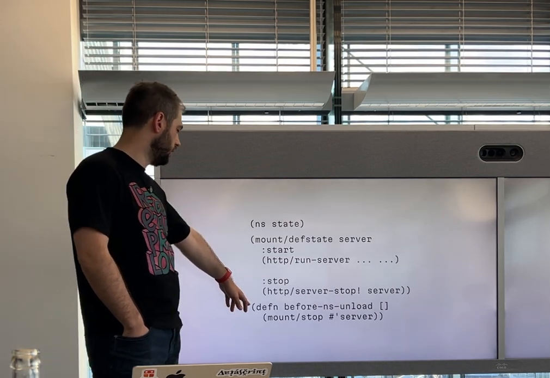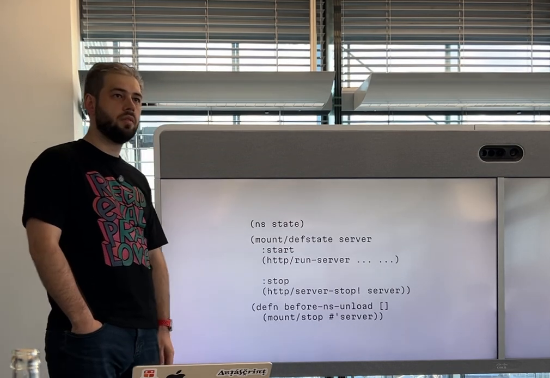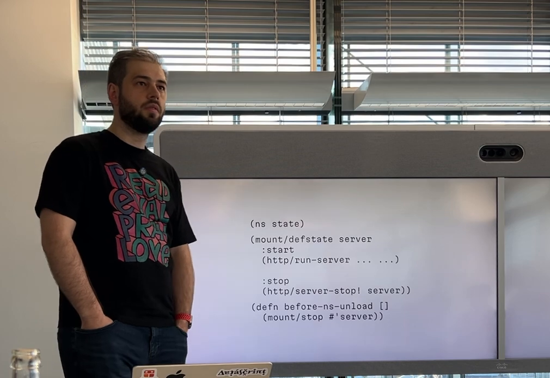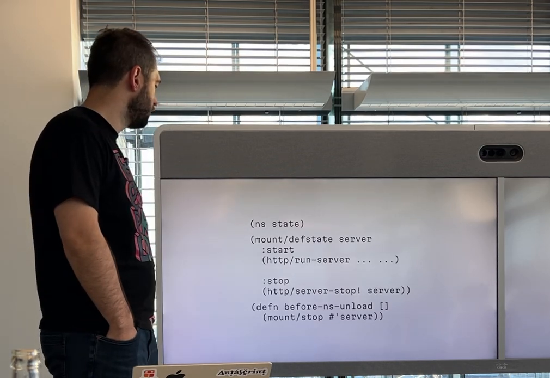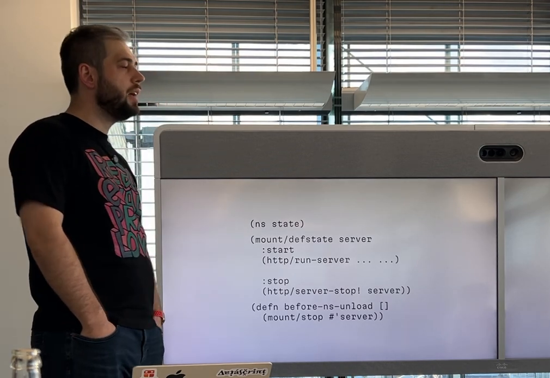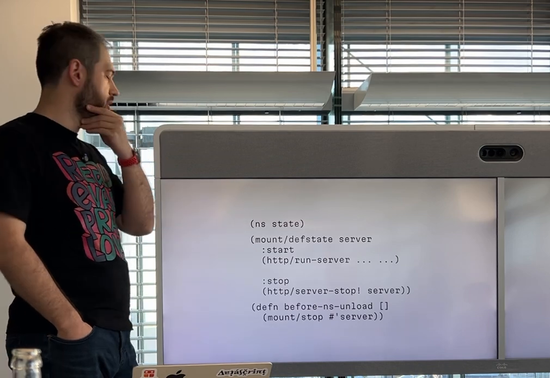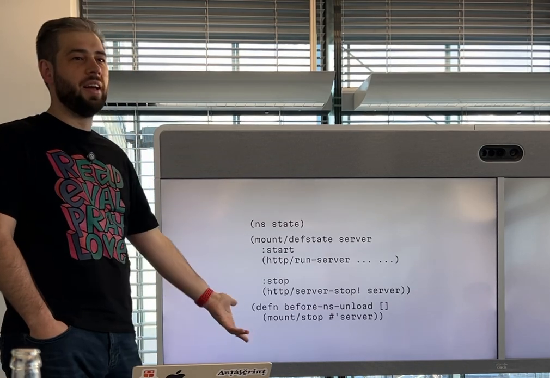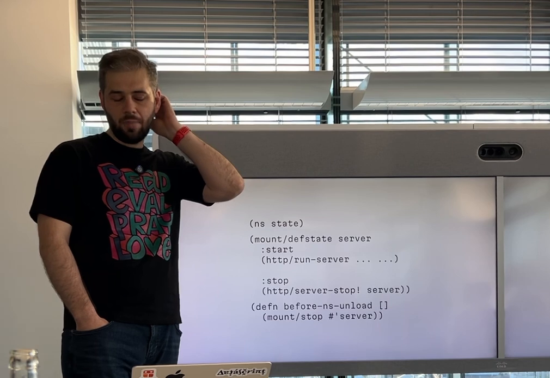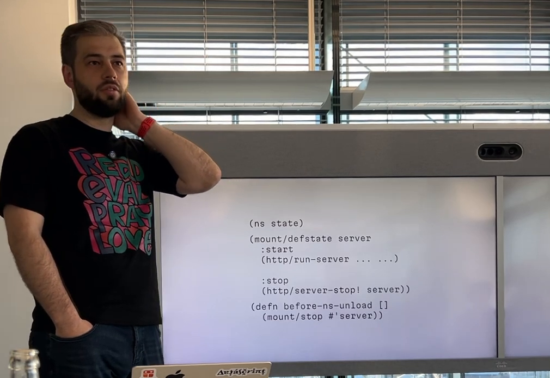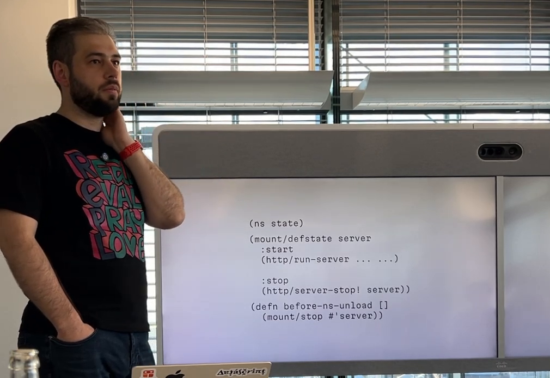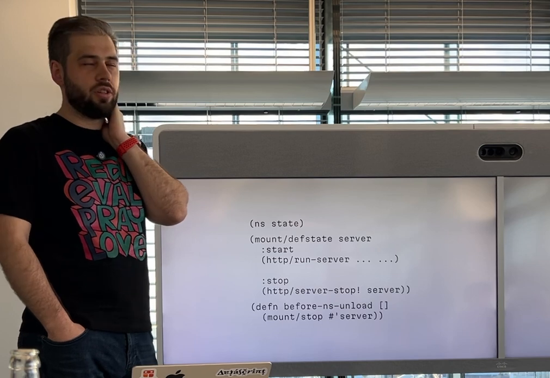You mean this function, like before-ns-unload, a defn stop-server, which could just be marked as before-namespace? I don't know, this just seems simpler. It could be metadata as well, for sure. But yeah, I guess it was just simpler.